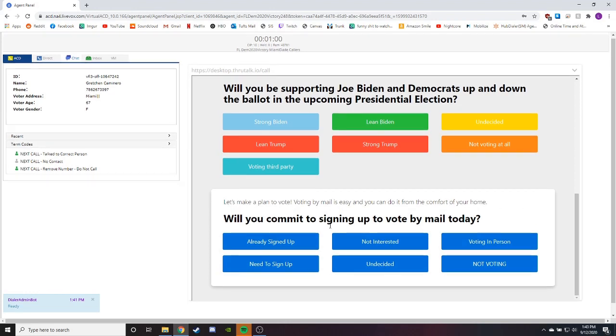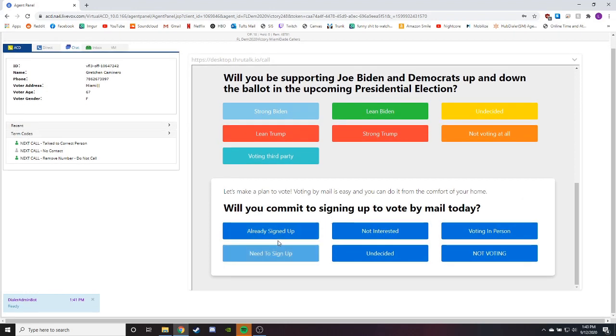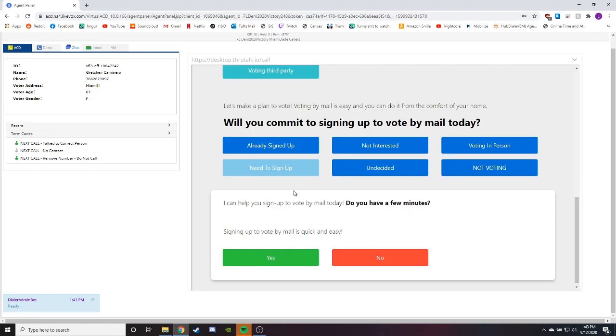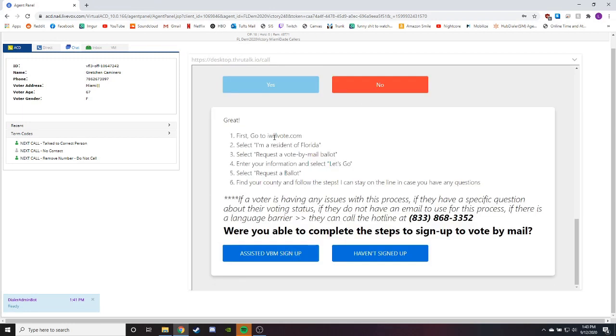Great, then you ask them to sign up to vote by mail. They already signed up. Amazing. If they haven't, you obviously can mark that, and then you try to get them to sign up to vote by mail. Say Gretchen is willing, so we say yes. We direct them to this resource, iwillvote.com, and if we stay on the line and make sure they do it, we can mark it as an assisted VBM sign-up. Let's say they didn't want to. We'll go haven't signed up. That's okay. Maybe they'll do it later.